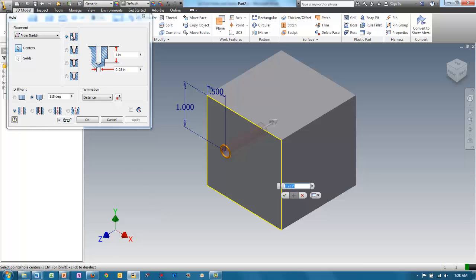There are a lot of different choices here. So there's the drilled hole, a counterbore hole, spot face, countersink. This termination is how far it goes, so it can either be a blind hole and go a certain distance into the block, or it can go all the way through. You can see that it gives you a little preview there.